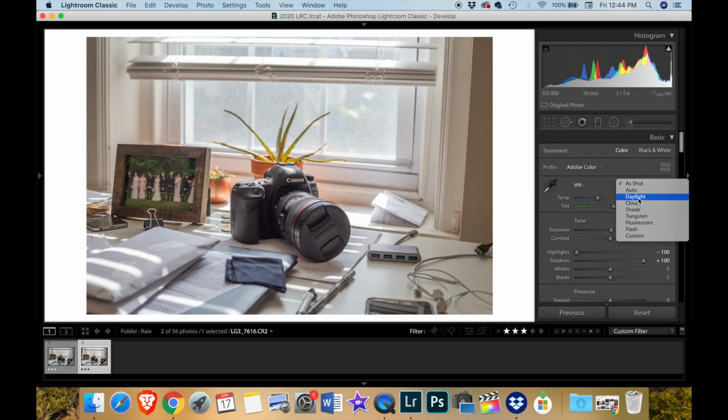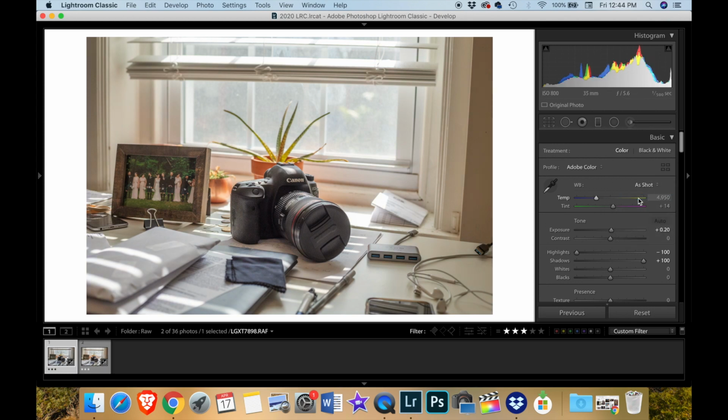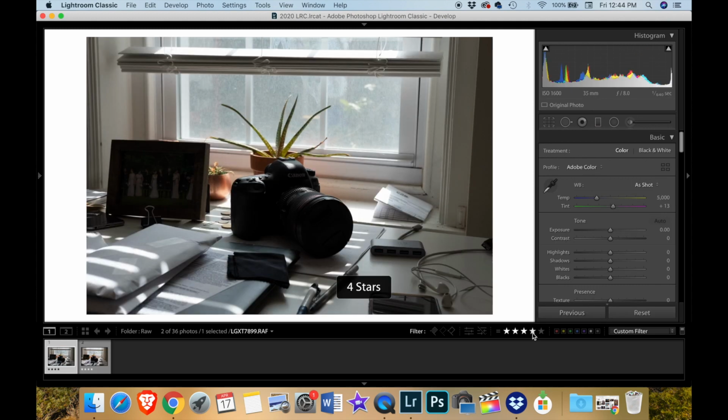Not really any problems with that. Change it to daylight white balance, see if that does anything to it. That's the Fuji, and that's the Canon. Both look pretty good. All right, on to the next one. So we're at ISO 1600 this time, so starting to get a little high for older cameras.